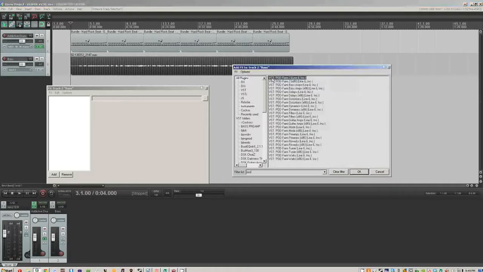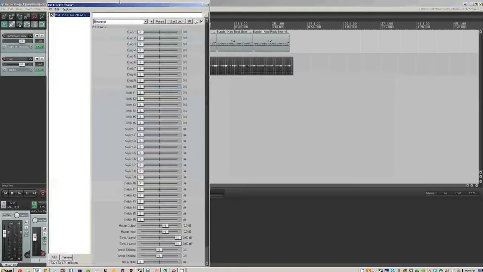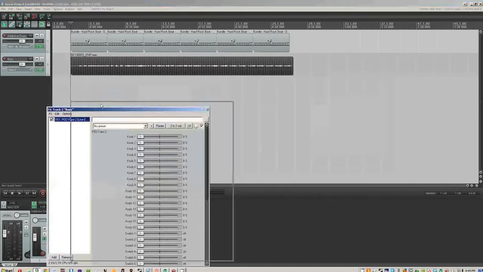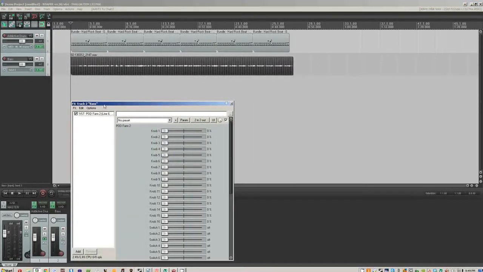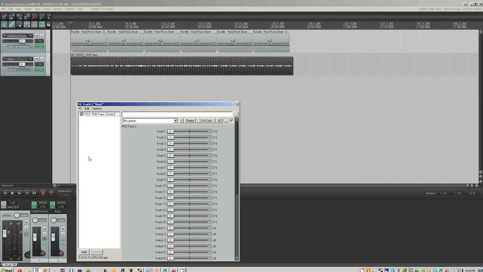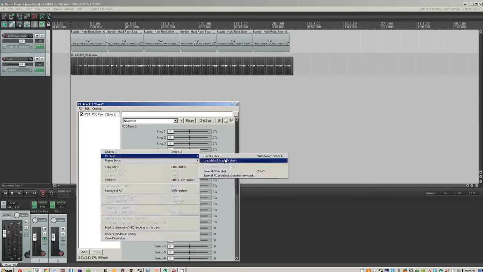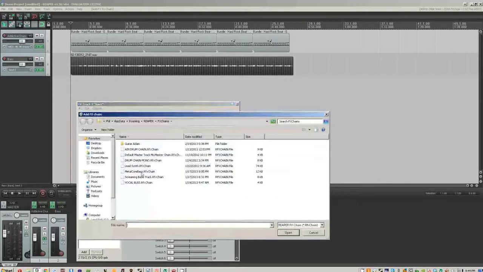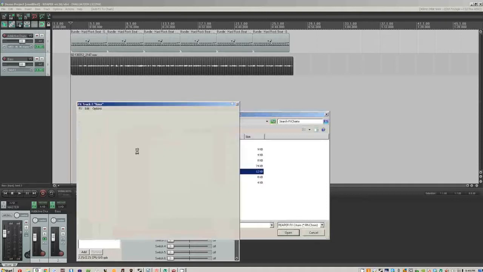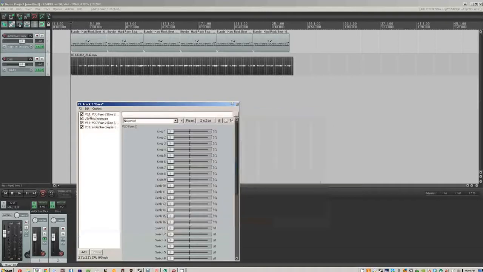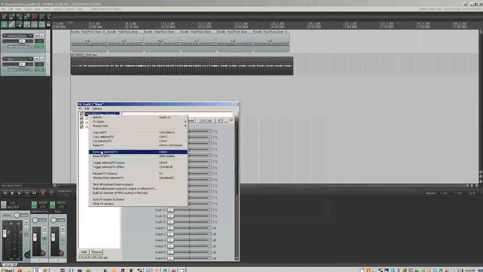Use Pod Farm. This is the effects area. Here you can sidechain plugins, you can stack plugins, and load effects chains. Now, I could use the metalcore bass effects chain and see how that sounds. Remove this Pod Farm.